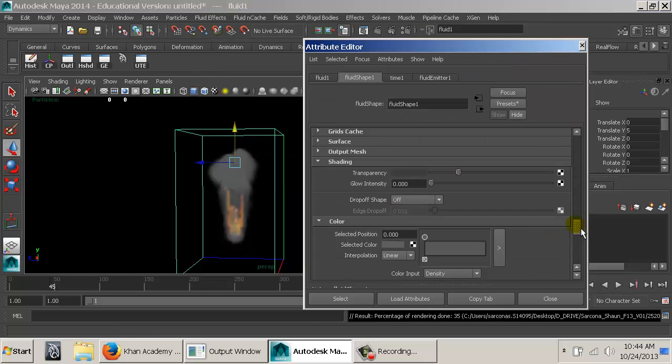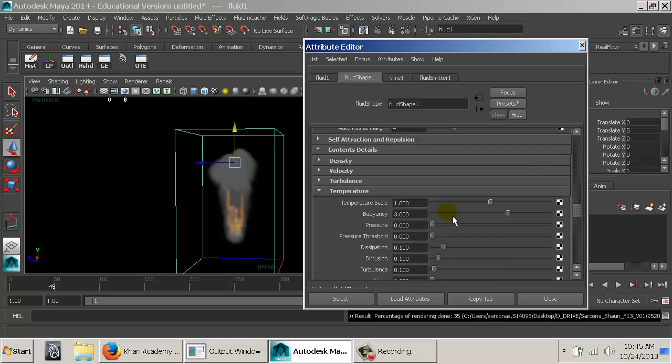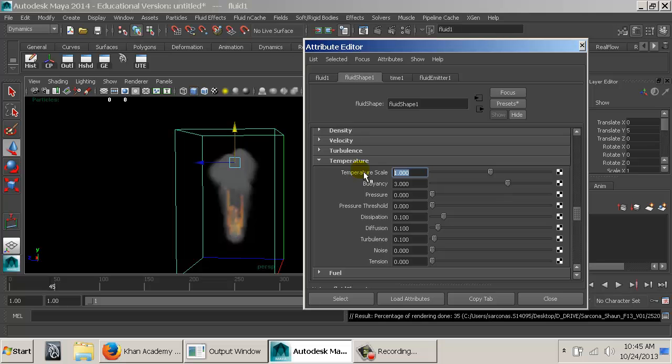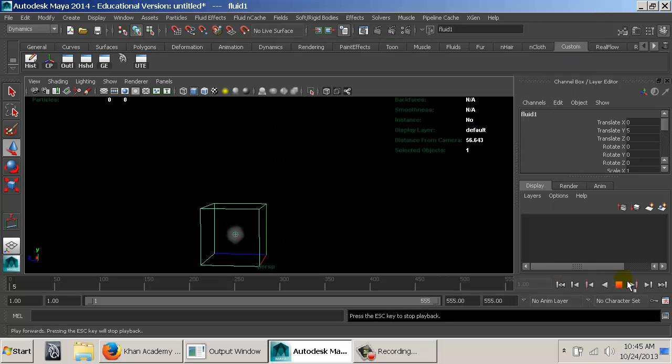I also want to have a little bit more temperature kind of getting up higher. So I'm going to go up to where my content detail is, and under temperature, I'm going to increase the temperature scale. Okay, so I set that up to maybe not that high. Maybe 1.5, and I'm going to set my buoyancy to maybe 8, and I'm going to set my dissipation to maybe, let's say 0.6. Okay, and no diffusion. Let's get rid of that. Okay, rewind it. We'll hit play.